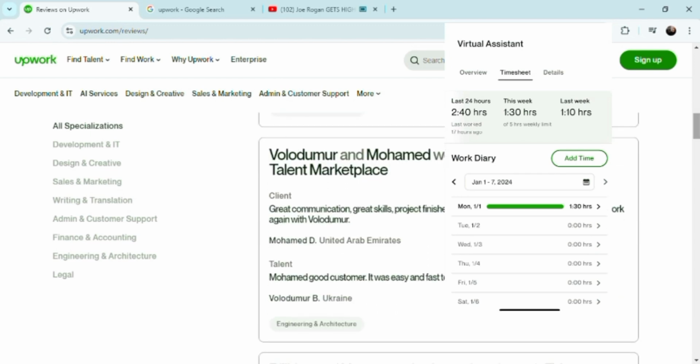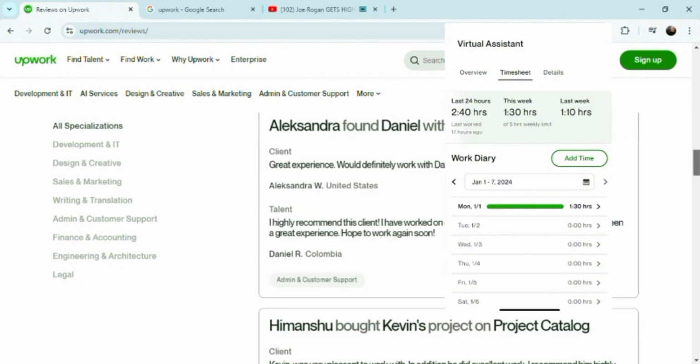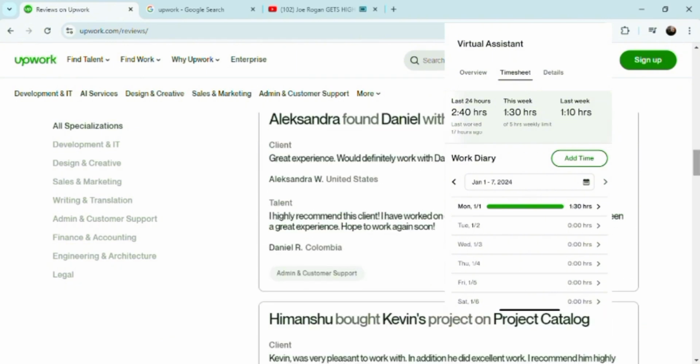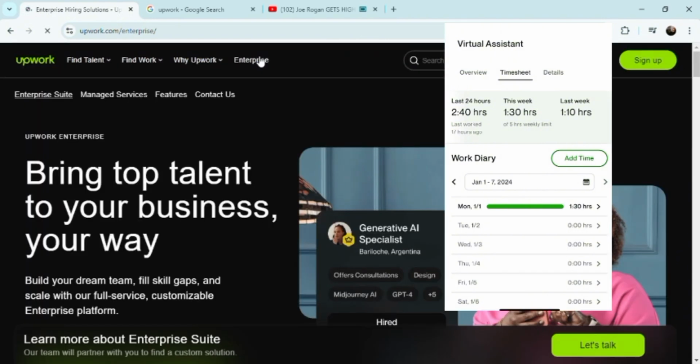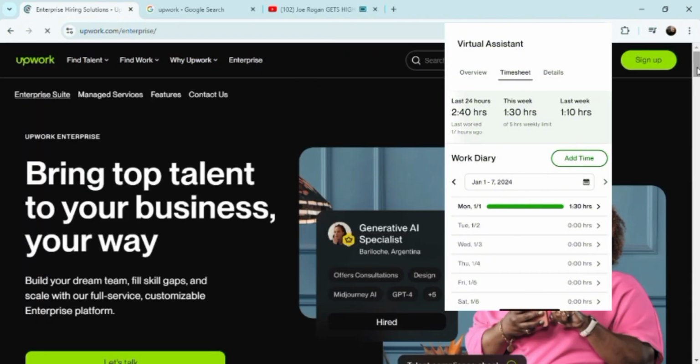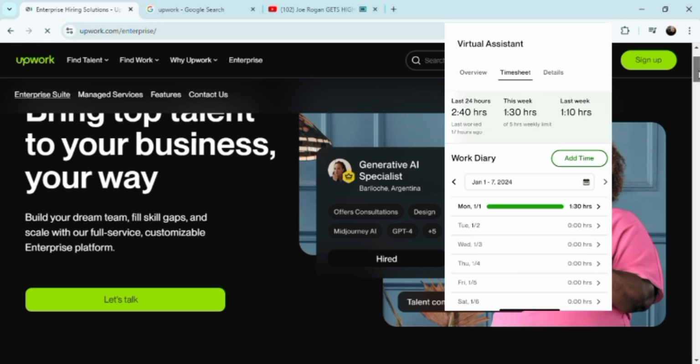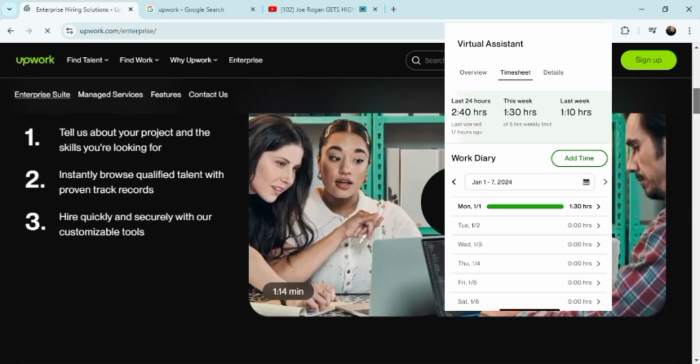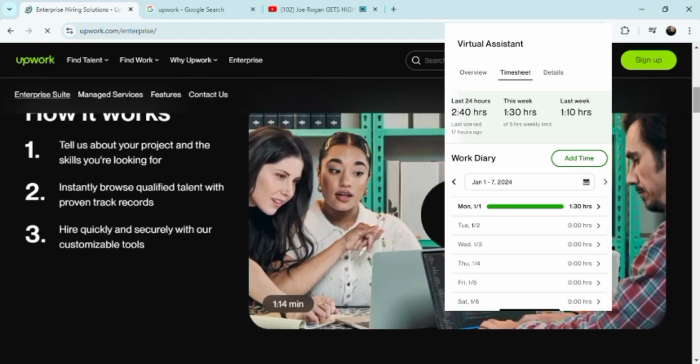Upwork's system usually uses these activity levels to ensure that billed hours reflect productive work, not just time spent with the tracker aimlessly running. And freelancers can manually enter time for tasks that may not have been captured by the automatic tracker.